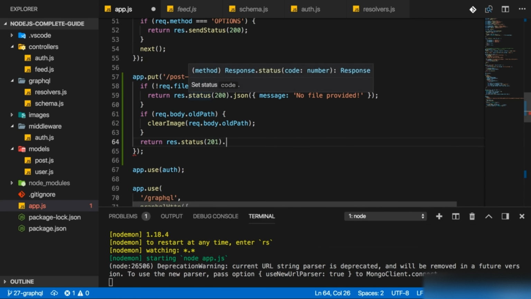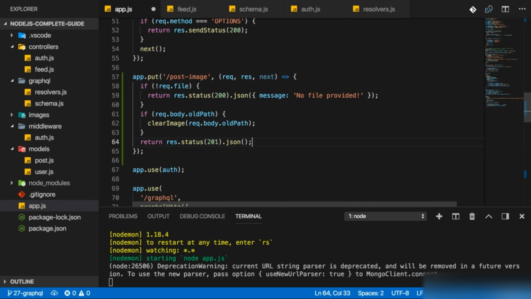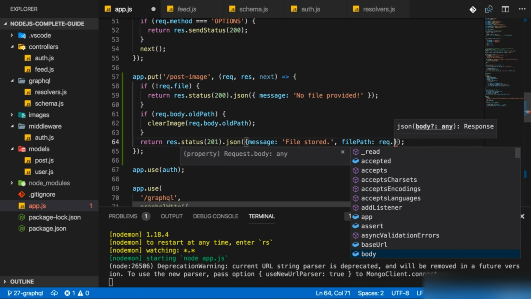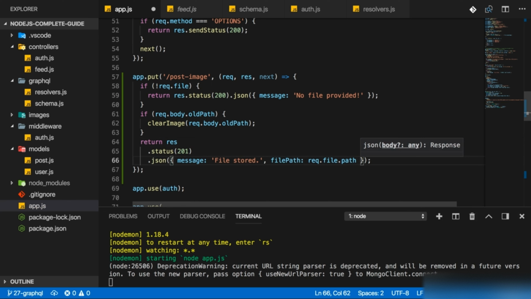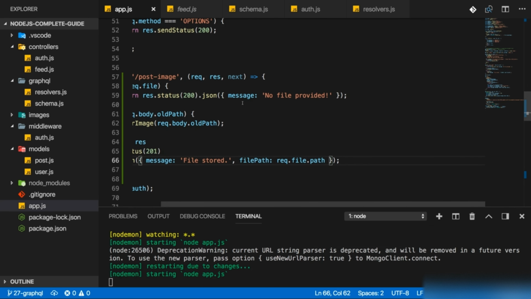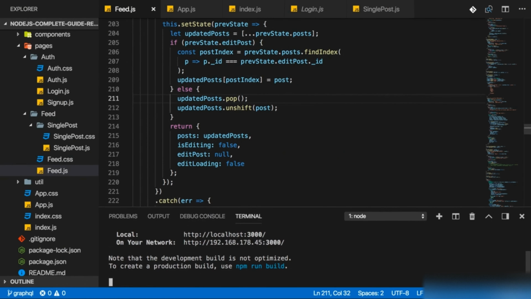And here I will add some JSON data, let's say a message, file stored, but more importantly, I'll add a filePath, or however you want to name it, which is req.file.path. And this is the path where Multer stored the image. And this is the path we can then use in the front end. With this added on the back end, we can now work on the front end to use this REST API endpoint. And this also shows you that you can use REST and GraphQL concepts together.